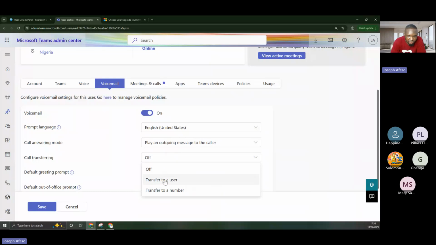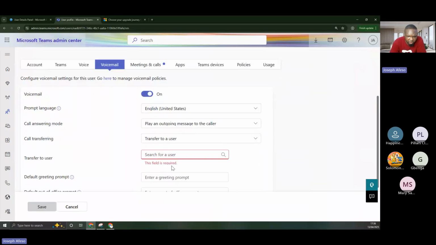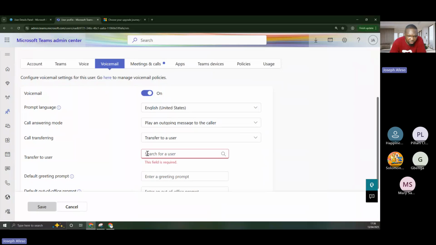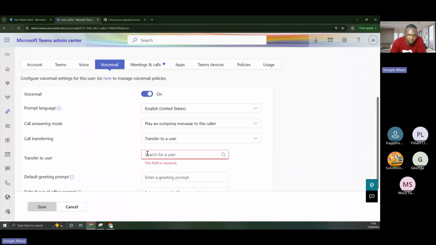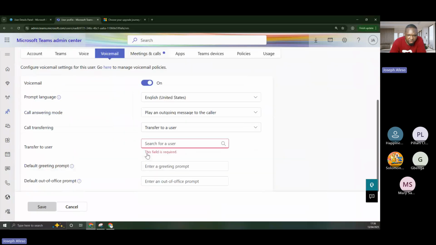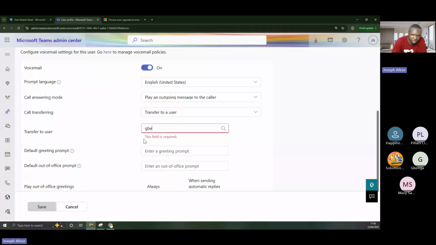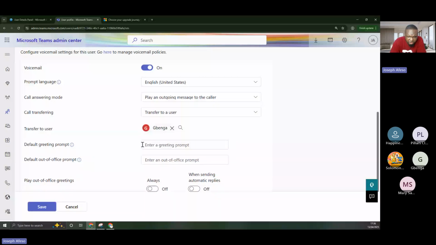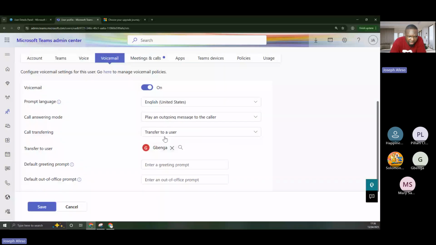You can transfer to a user. I'm trying to see if this is going to work. So for voicemail I can decide to transfer. This is PCT's account. So let's say I want to transfer that call to Benga. What's the difference here now? I can transfer this call to Benga if the call comes in, and I want to transfer the call to Benga from this point.